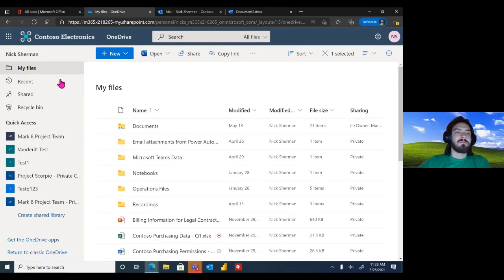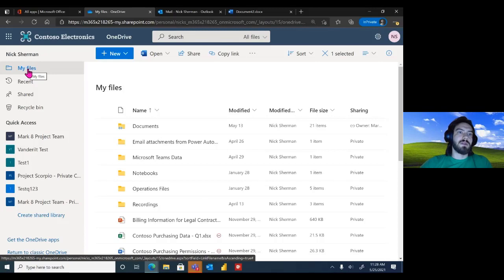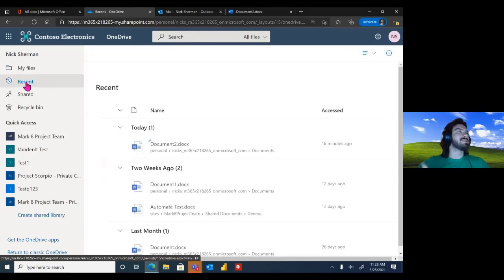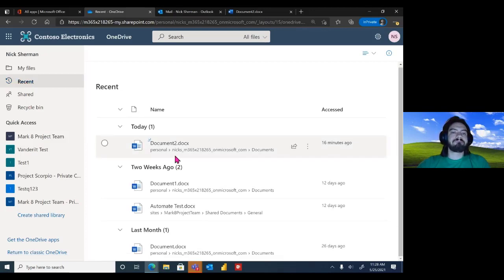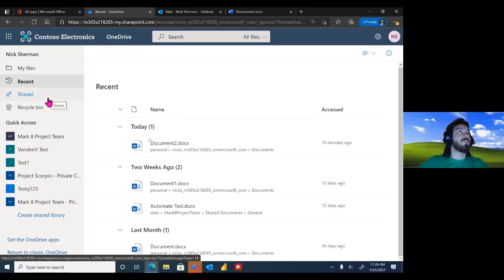Additionally, in OneDrive, over here on the left-hand side rail, I can see a lot of different information. So these are my files, but I can also see what I've recently accessed. What have I been using over the past several months? So I've used documents, automate test, document 1 and document 2. And that's whether it's been shared with me or a document I created. If I've recently accessed it, it will appear here.